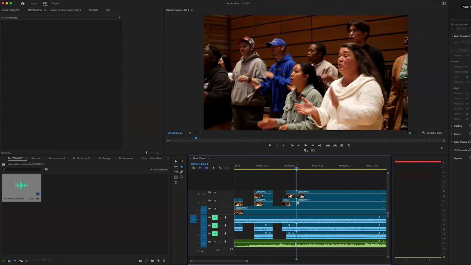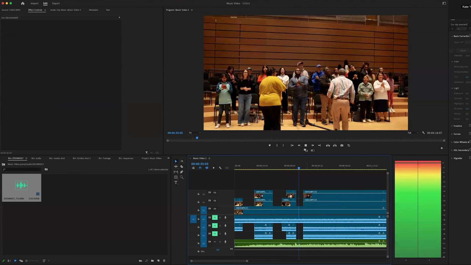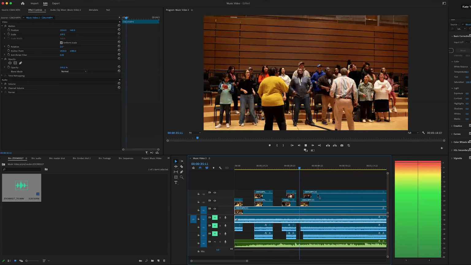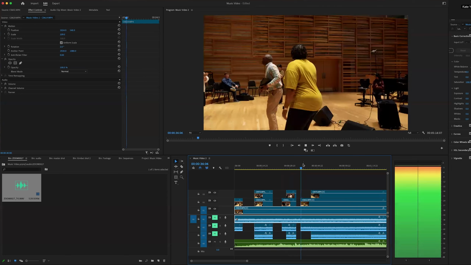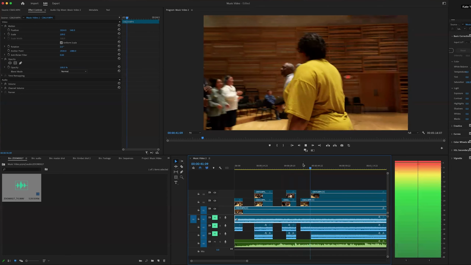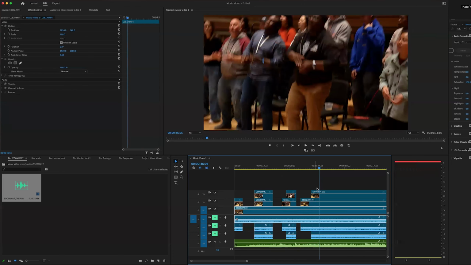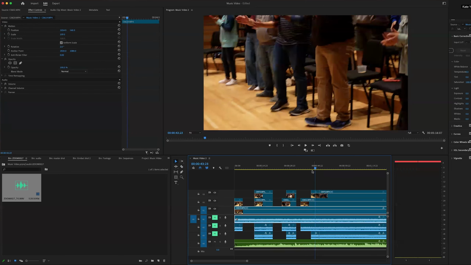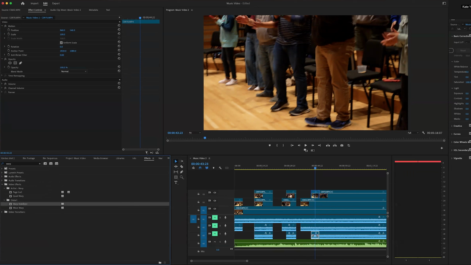And maybe I'll over here. I want a little bit more of that one. That's a cool shot. It's a little bit unsteady, but I love that shot. Let's try to add a warp stabilizer on there. I'm going to go to my effects panel and put in warp and see what can be done here.